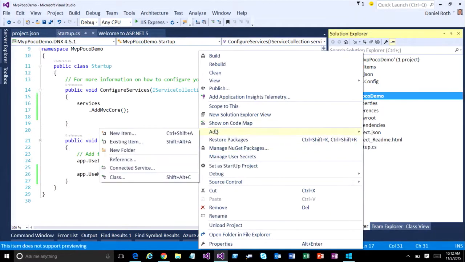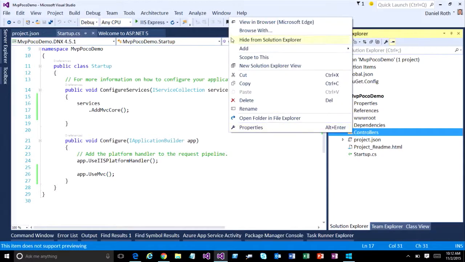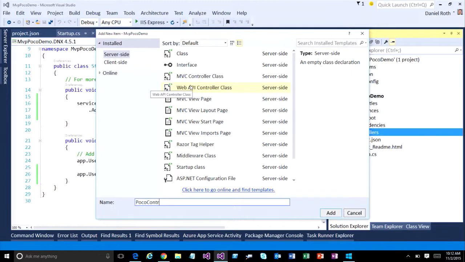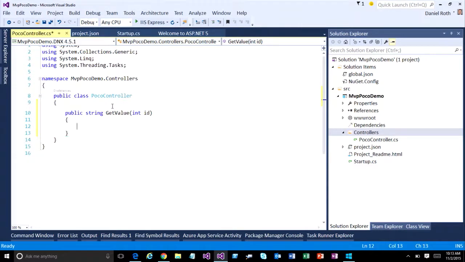And let me add a controller. And I say controller here in the abstract sense. So I'm going to Controllers. Let's add a class. Let's call this PocoController. All right, and this is just a class. And I'm just going to add my actions right here. Public string GetValue(int id). This is my favorite simple little action. Value id. Okay. That's it. I'm going to run it.